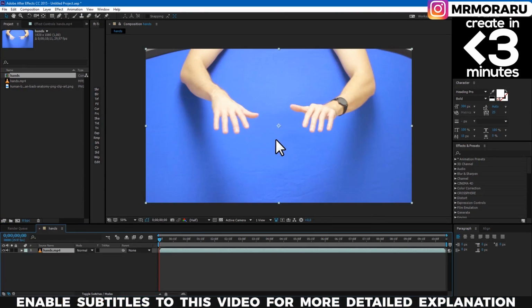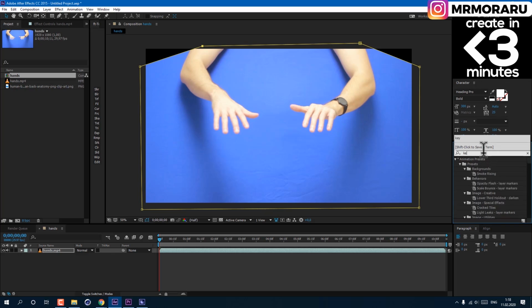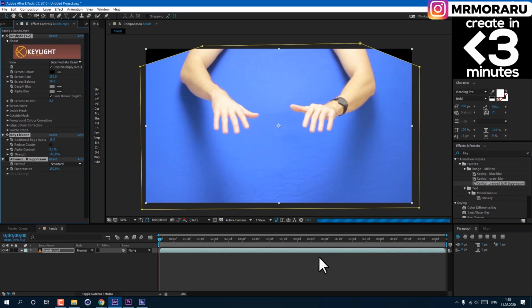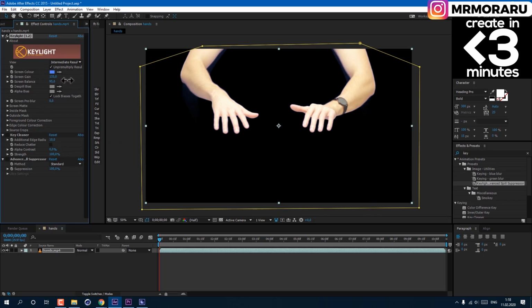Create a composition with hands footage. Using this pen tool here, let's get rid of this garbage at the corners. In effects and presets, type key and apply this preset. Choose blue color or green if you use green screen. And with these two values, clear rest of the color.